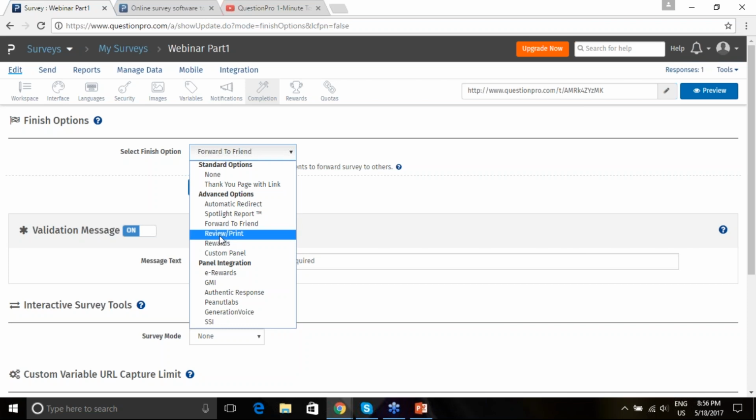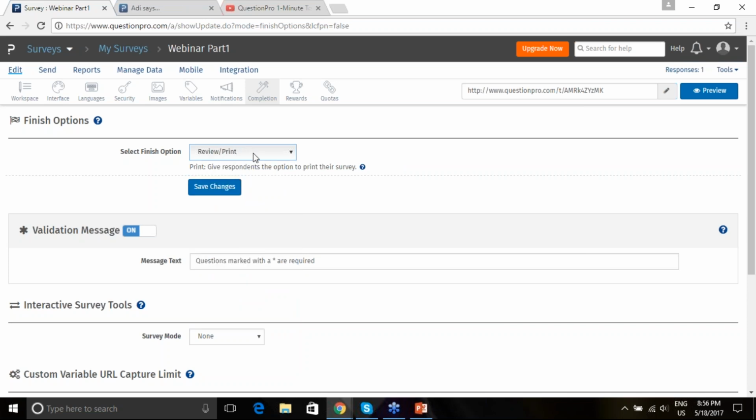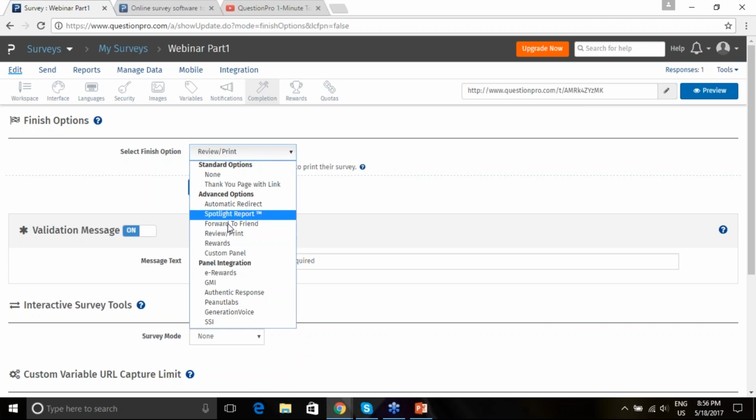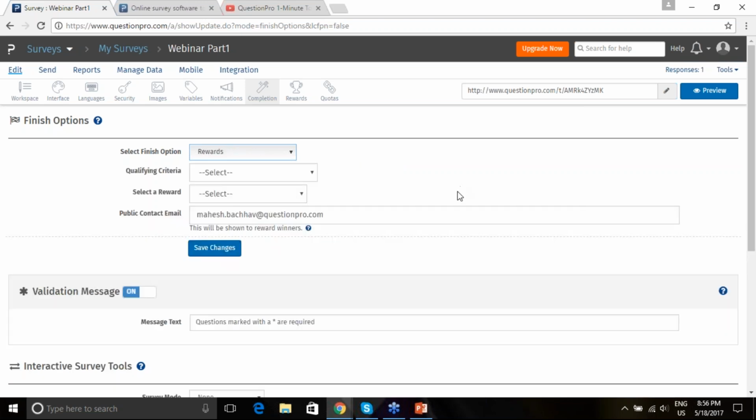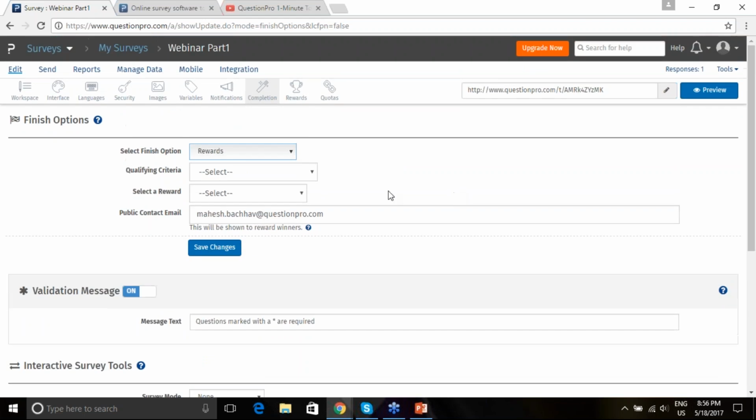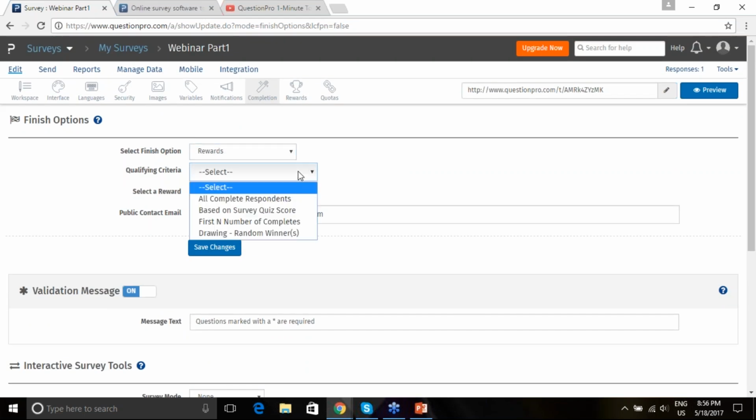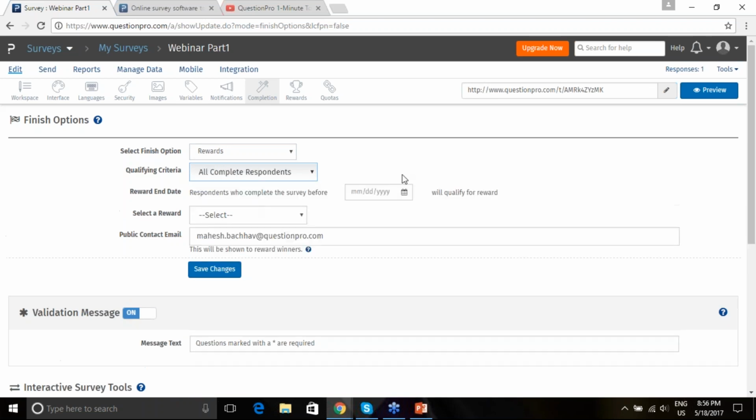The respondent can review or print the survey once you give this option to respondents. And lastly, the rewards option. In the rewards option, again you can set the qualifying criteria for the rewards, like qualifying criteria will be all completed respondents.